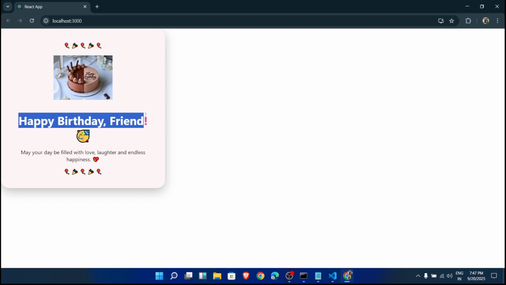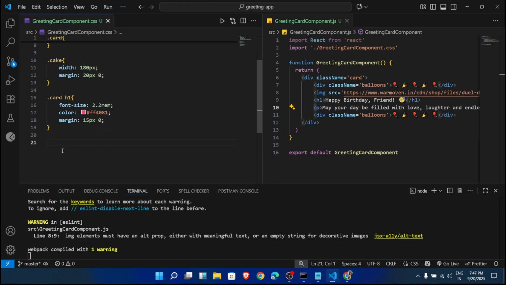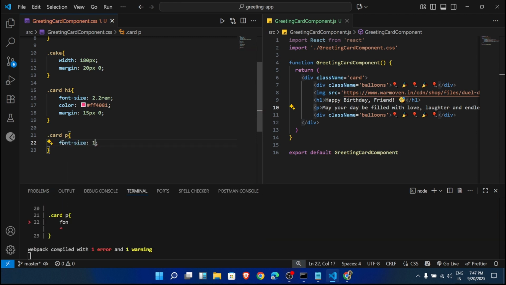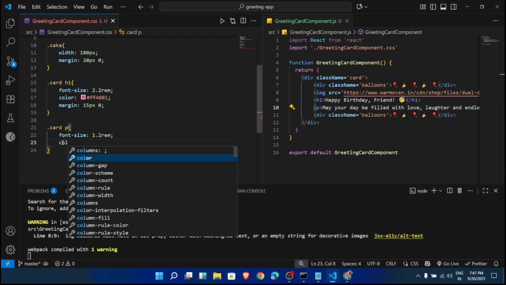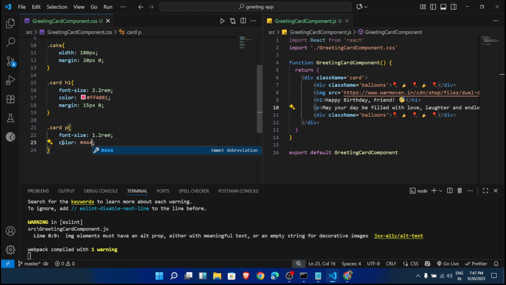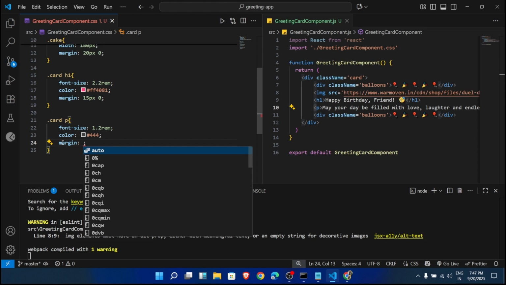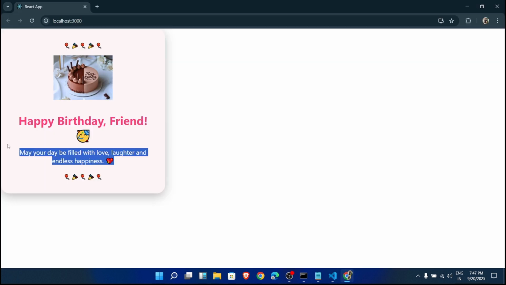The heading appeared big. After that, we need to add the CSS for the paragraph tag. So we'll write the same. Inside card, there is one paragraph tag, and add the CSS for it. So it will have a font size of 1.2 rem. Then the color, let's give it hashtag 4 gray color. And the margin will be 15 px, 0 and 25 px. If we look at how it looks, yeah, it looks better now.